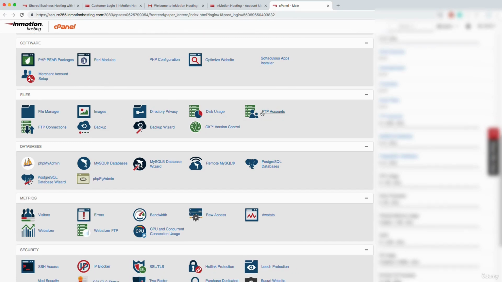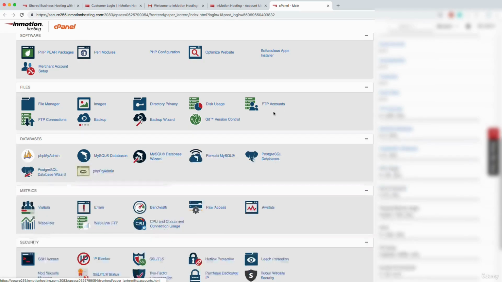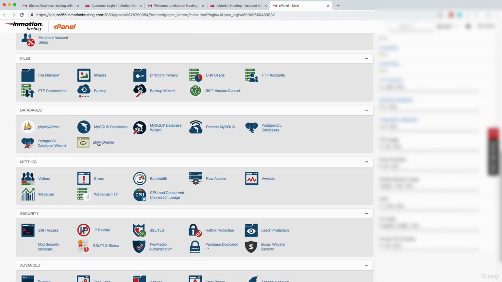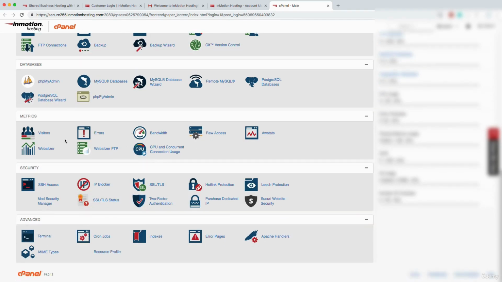Files. FTP accounts, we're going to get into that because we need a way to actually upload our files to our site. And databases, if you get into application development, you'll probably want to get into MySQL or Postgres. These are relational databases, and these are included as well. Metrics, if you want to look at analytics, your website visitors, and so on. Security, you can block certain IP addresses. You do have shell access, which means you can log in through the terminal into your account and do different things. And advanced, we have things like cron jobs, but that's way beyond this course.